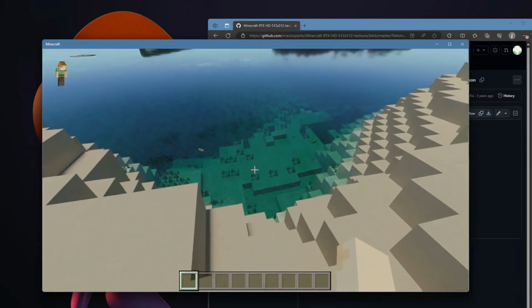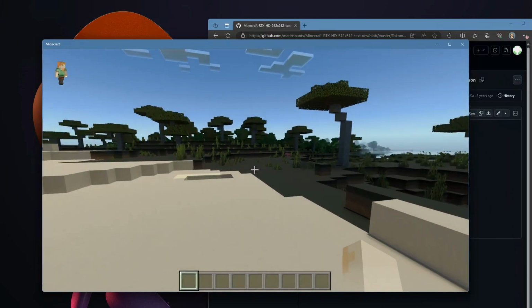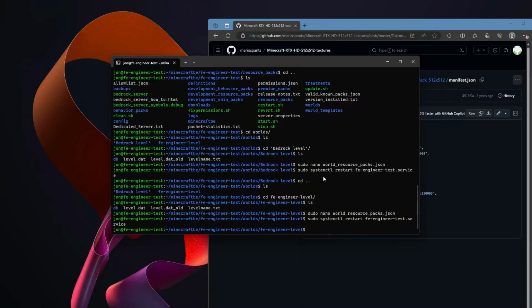But this is how you get a resource pack so that you can have Minecraft look different. With that, we now have a Minecraft server up and running. We have installed a resource pack. And now let's take a look at setting it up so that it is available to the outside world.